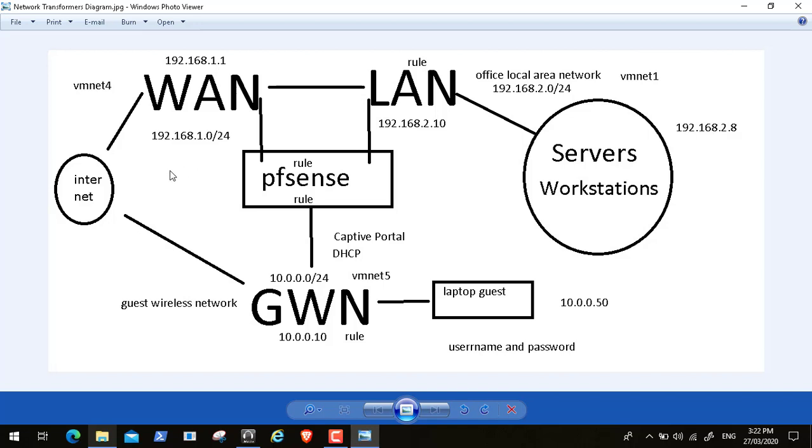192.168.1.1, and the subnet mask and the network range is 192.168.1.0/24, or 255.255.255.0. And there is another interface which is for the LAN, which is our office local area network.